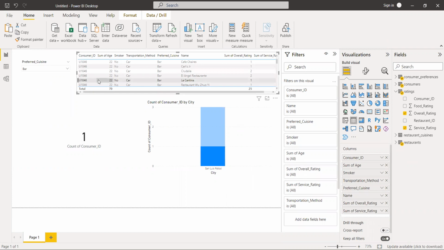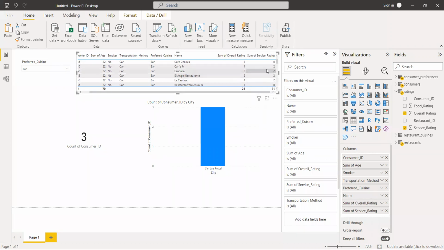I click something here. Okay. So we have our count is 3. That's for people that prefer to go to the bar. Okay. And we can see the ratings that they gave them. The overall ratings is this. Okay. And we can see the sum of their service ratings.